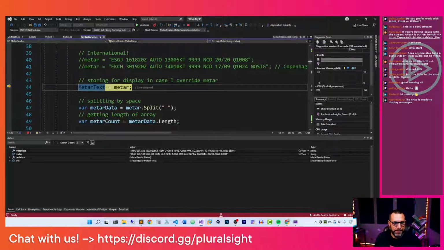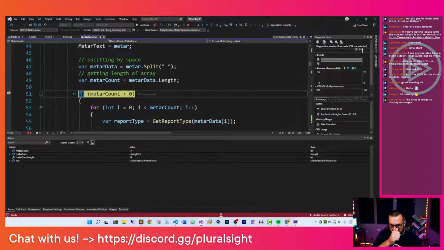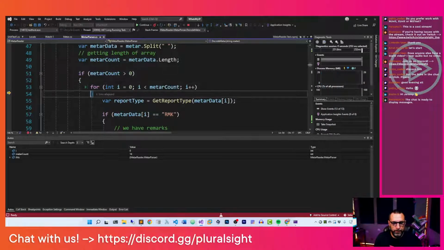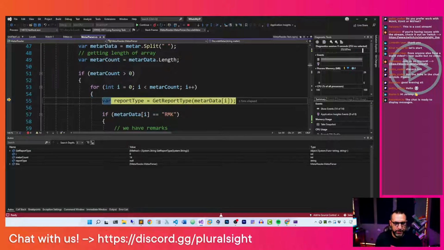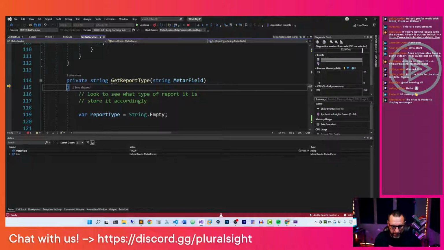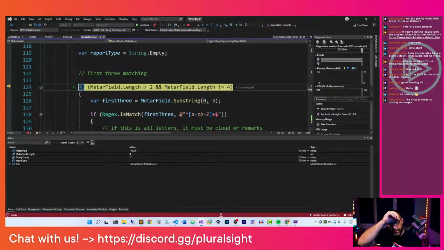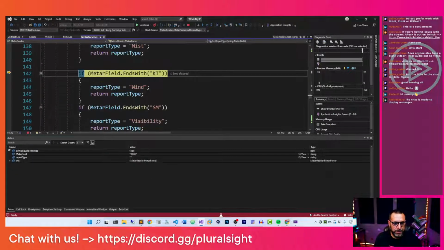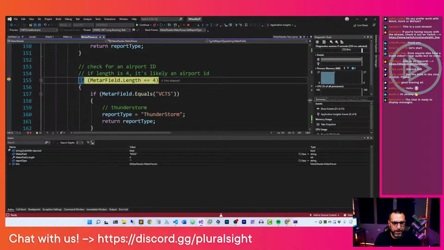This is our test that's not passing. Let's see if we can find the exact point at which it thinks it's finding a remark. Here our I is 0, so we're at the very first field. We're getting a report type. Let's step into that again. Under get report type, we start with a string empty. Once again, if the Metar field length is certain and the first 3 match, then we'll do that, but that didn't match. This one doesn't match, this one doesn't match, and this one doesn't match. This one we know will match.